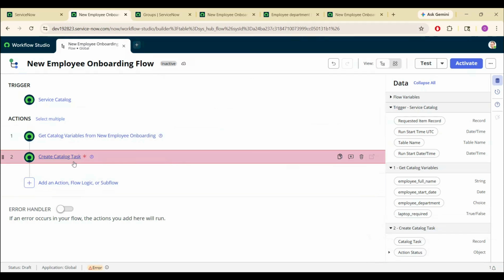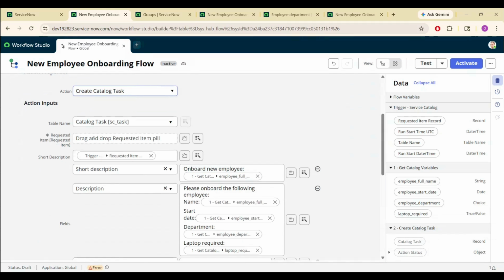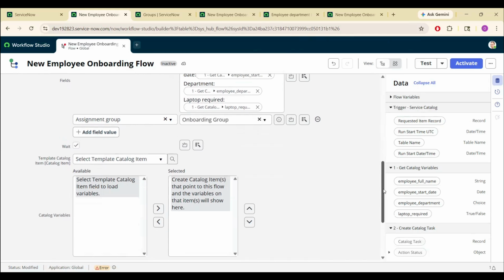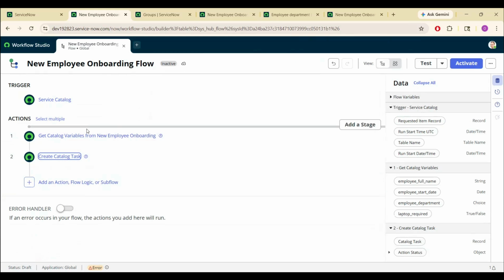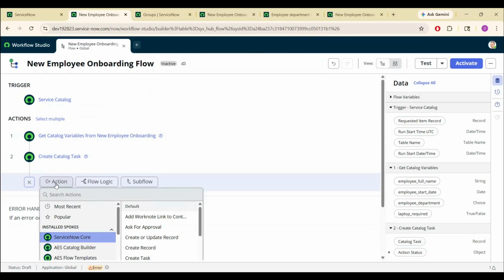So here it is showing some error. Let me open it. Okay, so we forgot one thing here. We have to add the requested item here from the service trigger. Okay, from the trigger, just drag the requested item here. That's it. Now it should not say anything. Click on done. Now let me update the requested item fields here. Click on one more action. Click on update record.